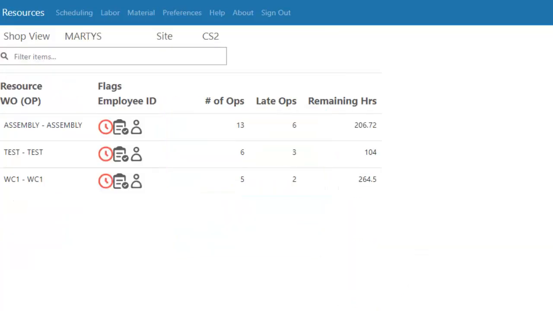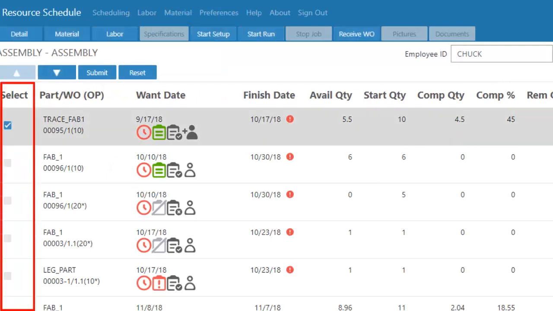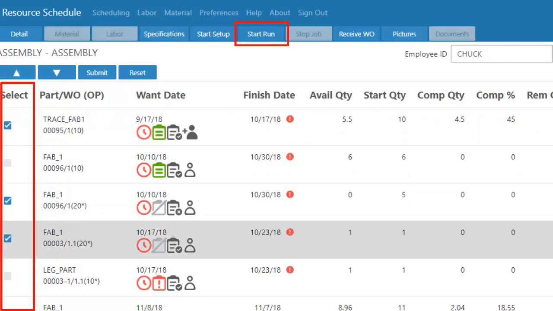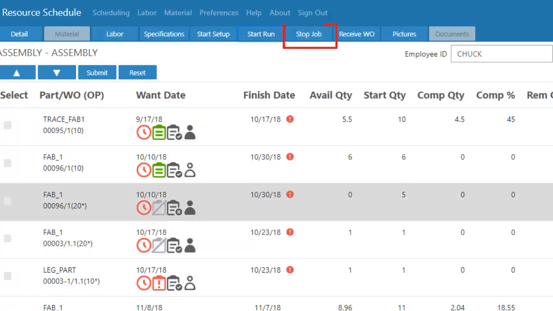Then I'm going to go back over and start to explore the assembly resource. And here you'll notice now I have a column for selection. And I'm going to select 3 operations. And you'll notice that all I need to do is press the Start Run button and the icons will start to change. They are all processing at the same point in time, 3 different labor tickets.